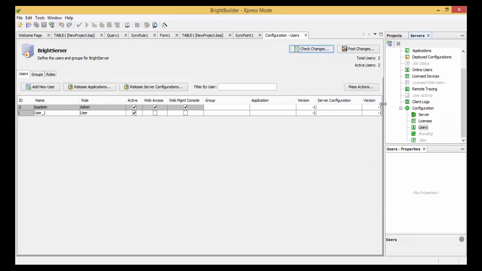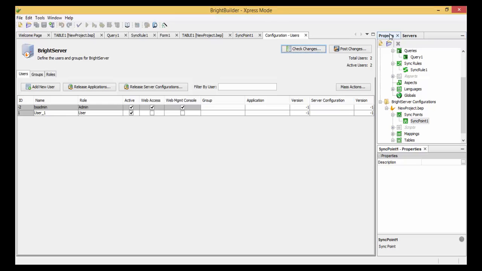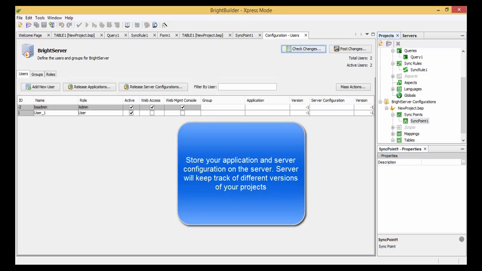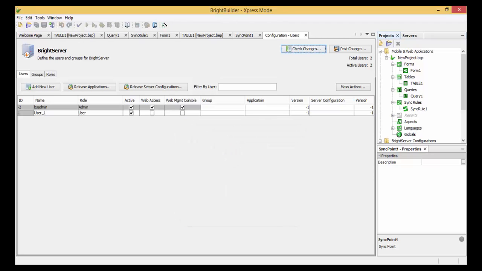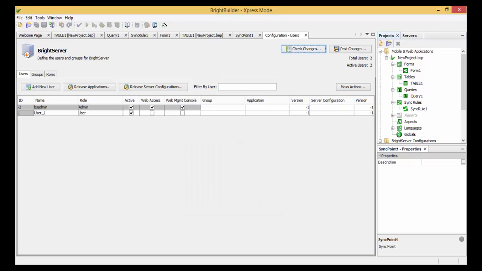Now, another nice feature of BrightServer is that we can store our application and server configurations on the server and act like a repository. So we can upload multiple versions of the same application and release these projects to your mobile workers on the field. All they need is an internet connection and they can get access to the application and the necessary server configuration to synchronize data. They don't even need to be connected to a computer to obtain the application. Now, in order to do this, we need to deploy our application and server configuration.